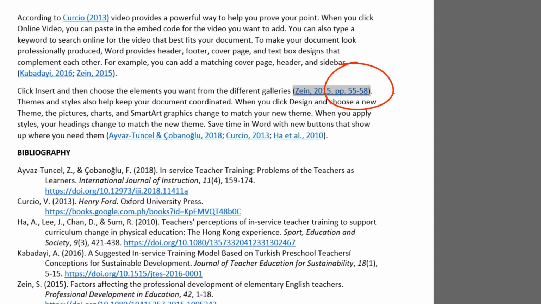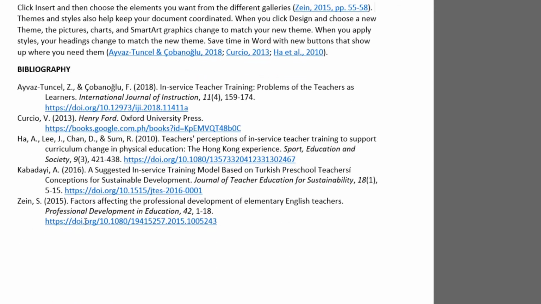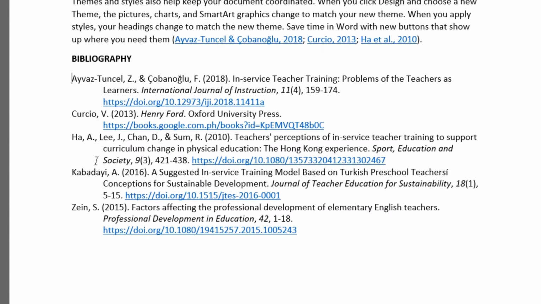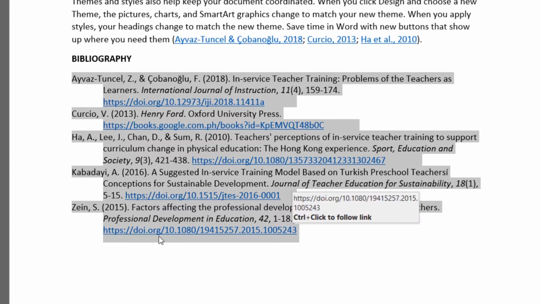The same principle applies to your bibliography. So let's move to bibliography. You'll notice that the bibliography is using a single space format. The APA format requires that the bibliography should be double space. So let's try manually edit the bibliography. Let's go ahead and make it double space.